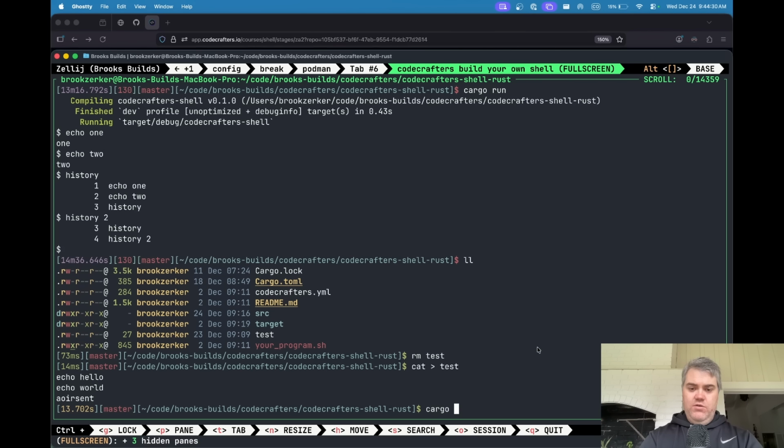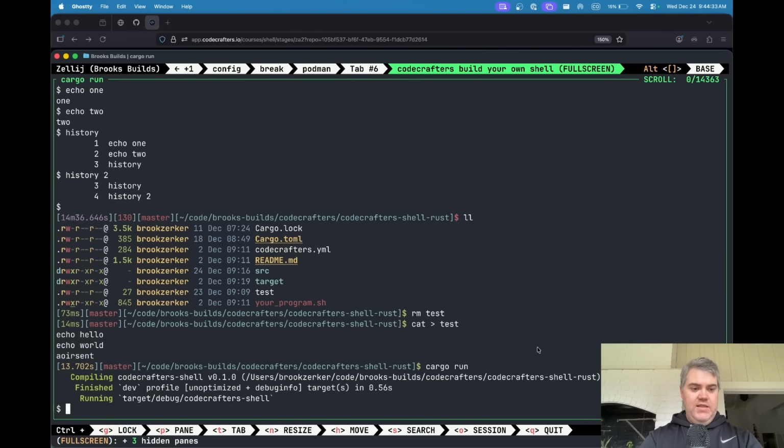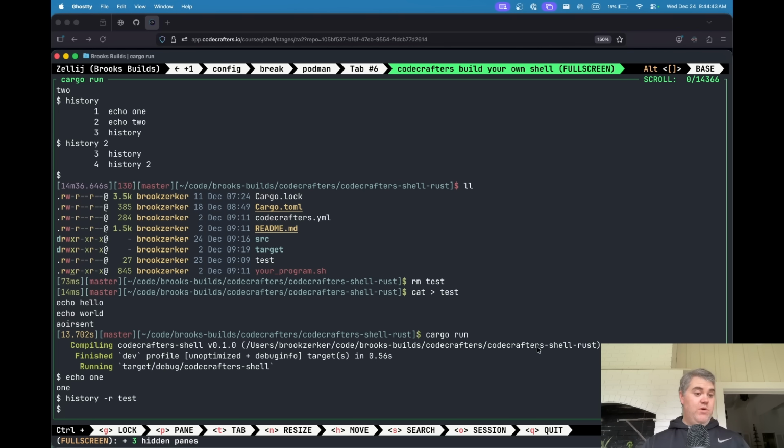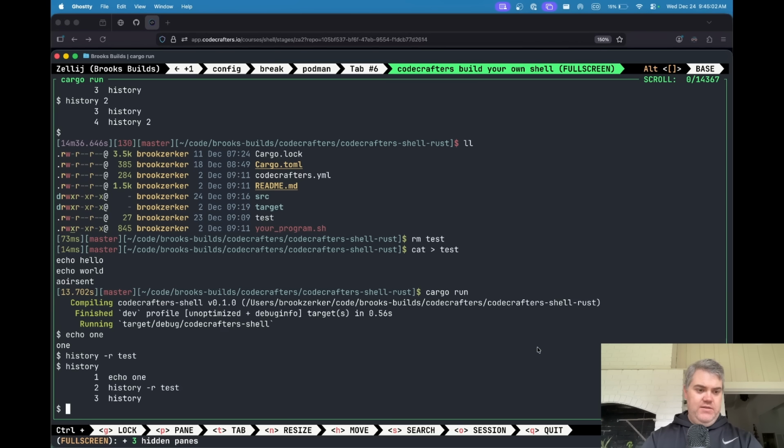I want to cargo run this. Let's do like echo 1. We're going to do history r test. That just worked, no errors. And then I can do up arrow. So history r test. That was echo 1, but I should be getting, ooh, I don't get that. That's weird. If I do history completely, that did not push it into the commands.